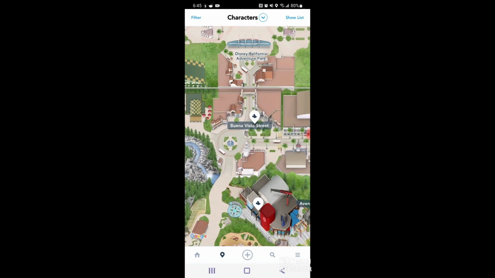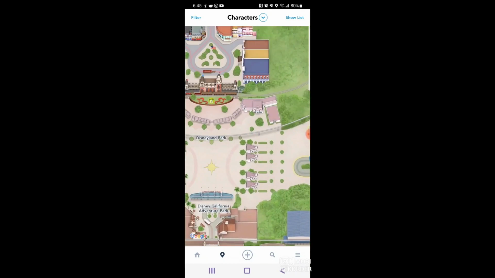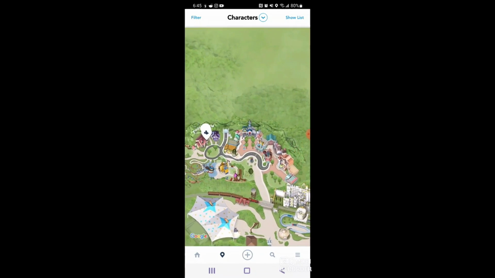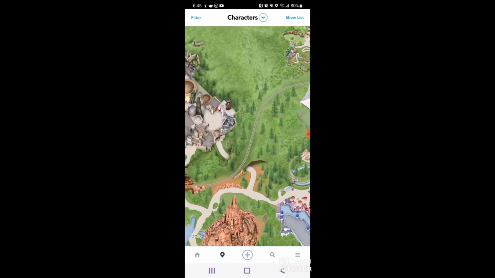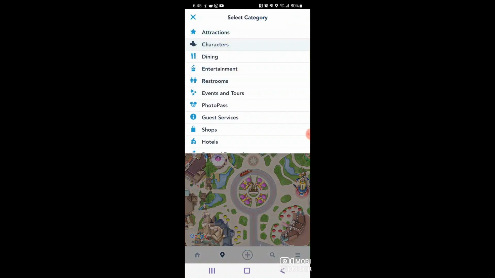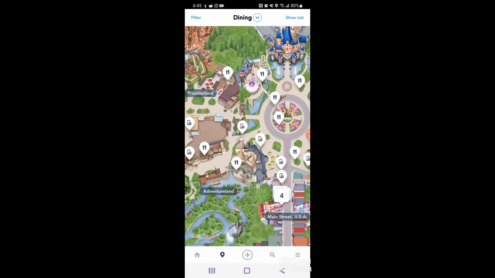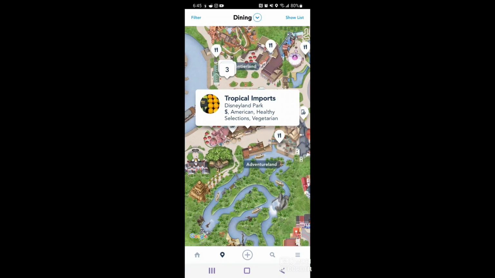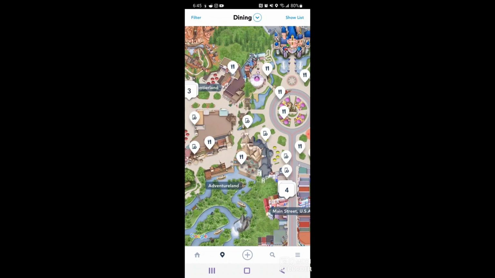So normally it shows you a lot, but right now, since it was pretty late at night when I recorded this, there's not as much. I don't know why they have Mickey twice on there. That's kind of funny to me. But yeah, it'll tell you where any characters are. And then it has dining. Super awesome. And also from dining on here, you can actually choose for mobile order checkout.